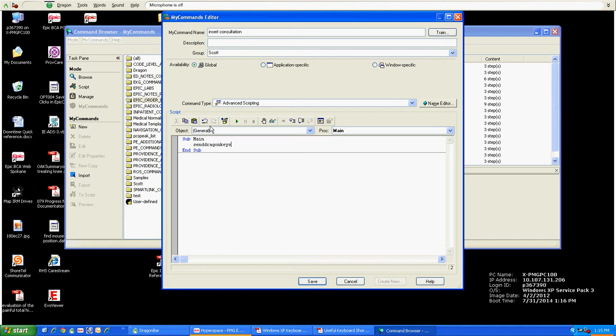Whenever you're using SendDragonKeys, the keystrokes that you want to define need to be within quotes. So we'll go space, open quote, and if you remember, to execute a smart phrase in Epic, we have to do a dot first, then the name of the smart phrase. You could type .cv consult, and then to execute it, you either hit enter or a space. So we're going to put a space here and close quote, and that is it.